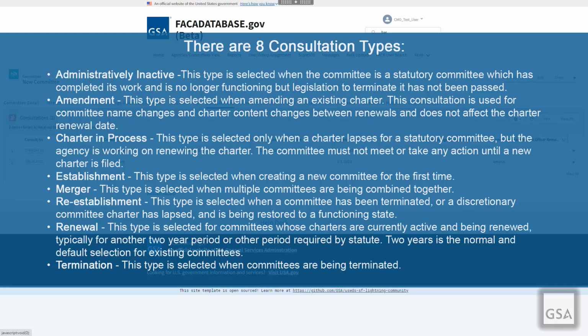Administratively inactive. This type is selected when the committee is a statutory committee which has completed its work and is no longer functioning but legislation to terminate it has not been passed. Amendment. This type is selected when amending an existing charter. This consultation is used for committee name changes and charter content changes between renewals and does not affect the charter renewal date.